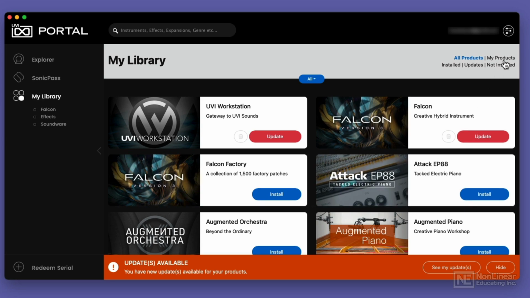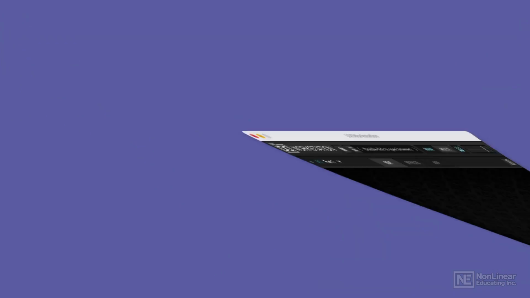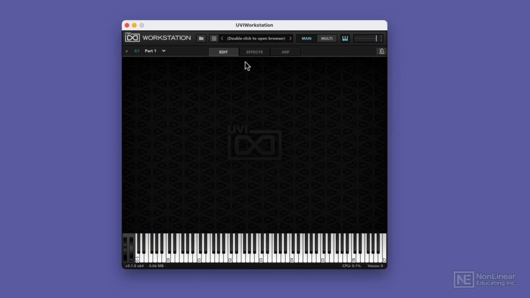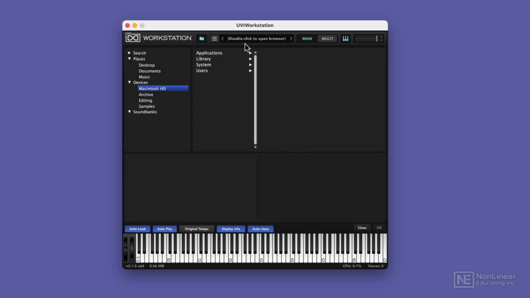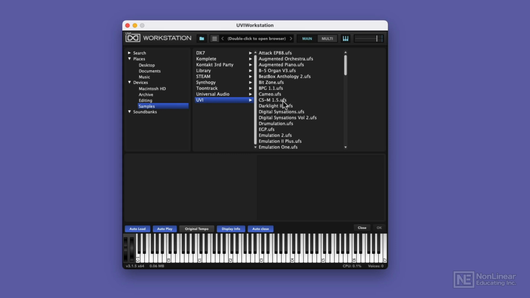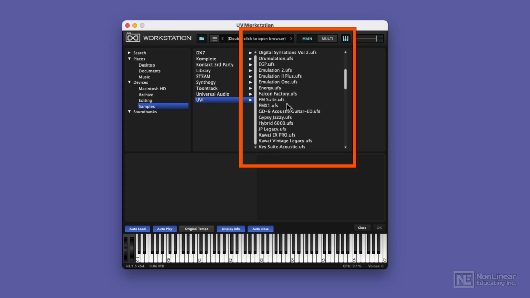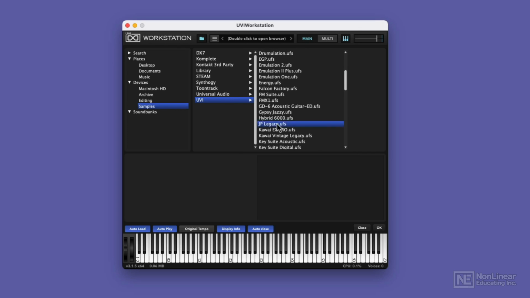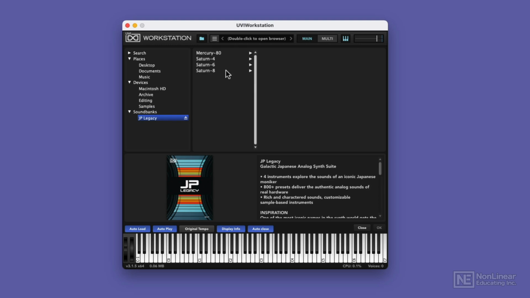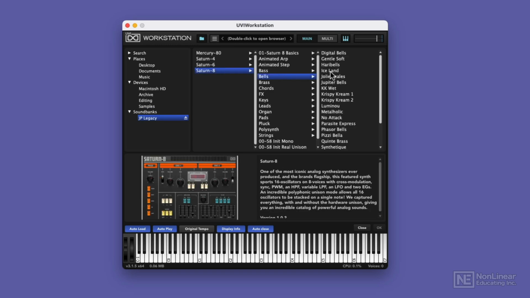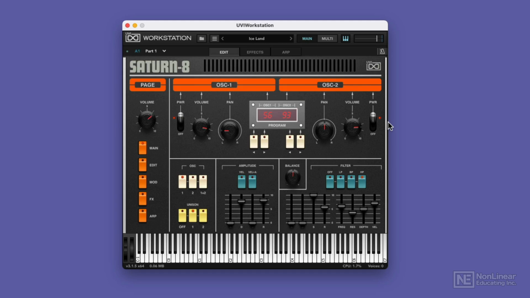So right now, if I open up UVI Workstation itself, I can actually browse and find the sound banks individually if you want to. I can double click and open the browser, and then I can browse my devices. I can browse my hard drive. You'll see I've got a separate samples hard drive right there. And if I go into my UVI folder on my samples hard drive, there's all the UFS files. Those UFS files are the UVI libraries. So if I open one of them up like JP Legacy and I try to mount it, I can pick my preset. We'll go into that in a bit. And there it goes, and it works.